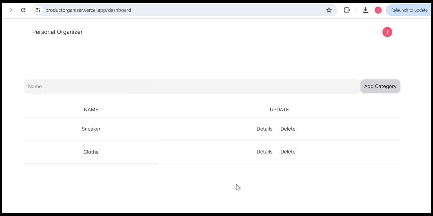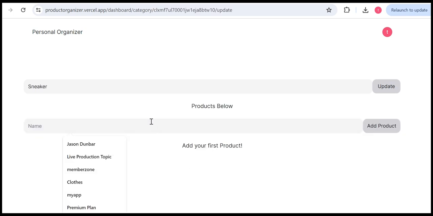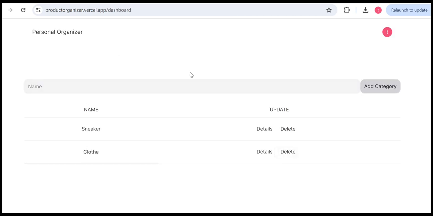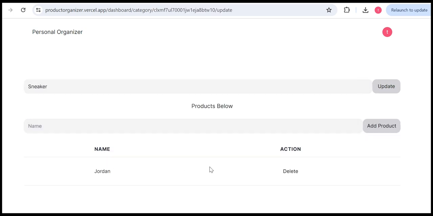So now let's say that we'd like to add an item to our sneaker category. We can click on details. And I'm going to add that I have a Jordan sneaker that I want to add into my sneaker category. Once I type in the name of the item and I click add product, we'll be redirected back to the dashboard window. And if I click on sneaker, as you can see, we now have the sneaker item listed within our dashboard.